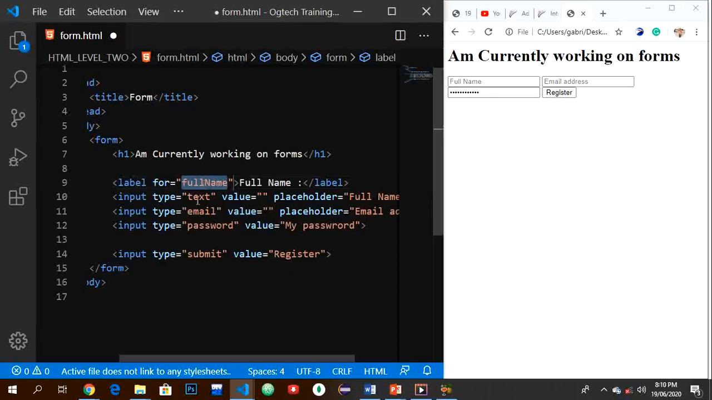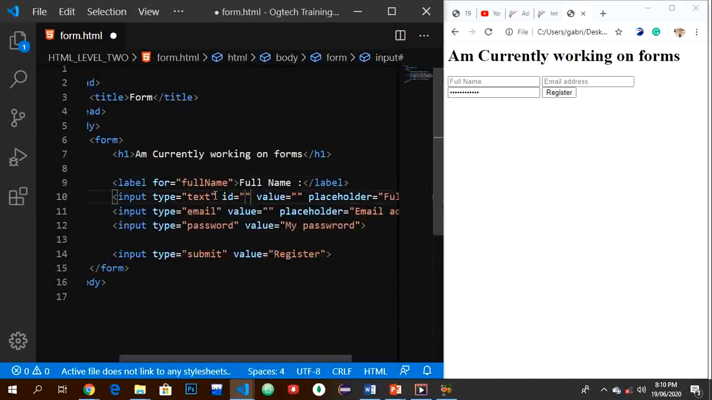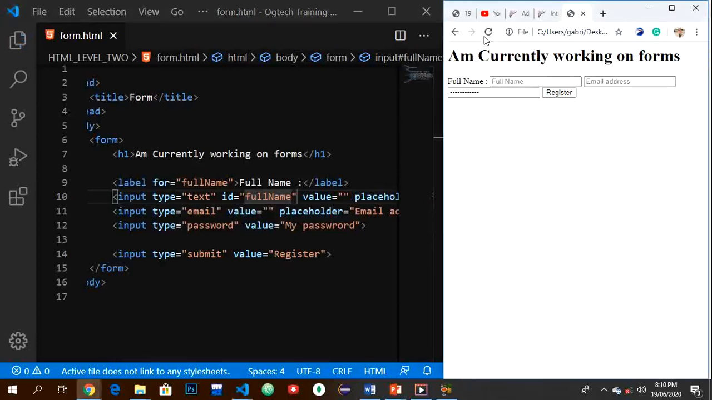Alright, I save this. Then my ID, full name. I save this. I refresh. You can see now that we have full name here with this field. Are you getting it?